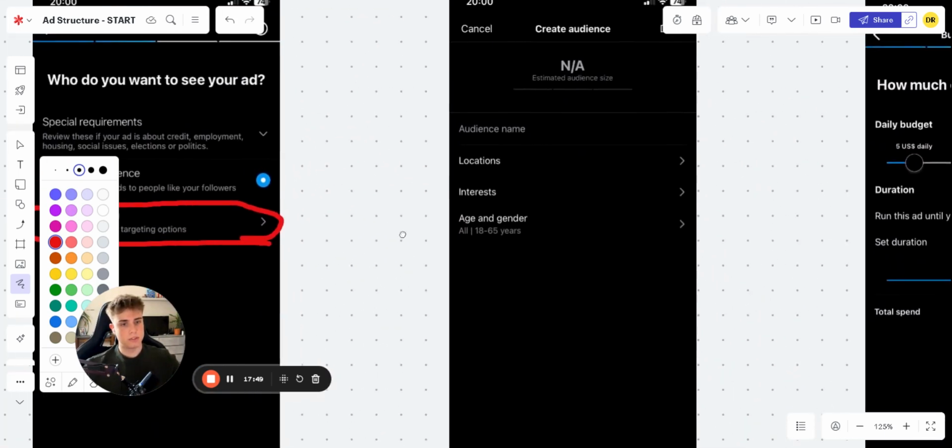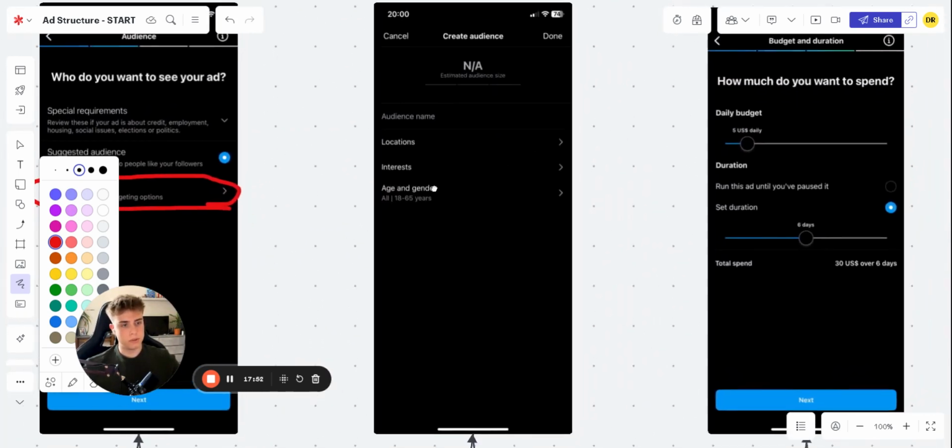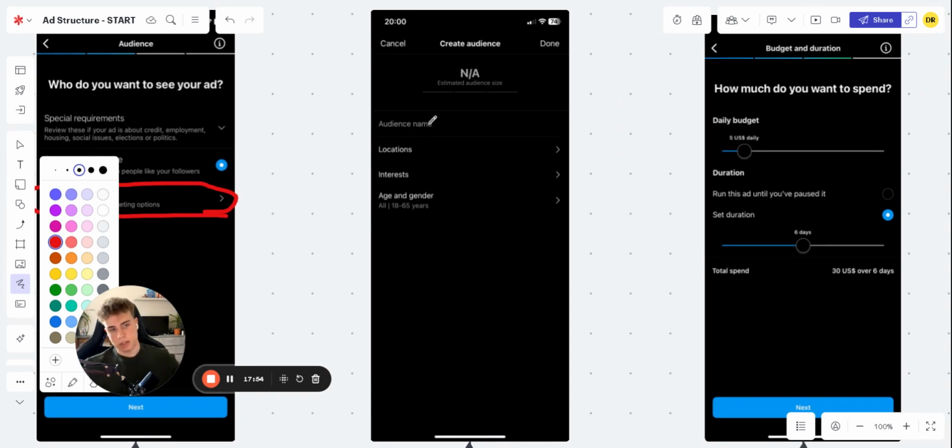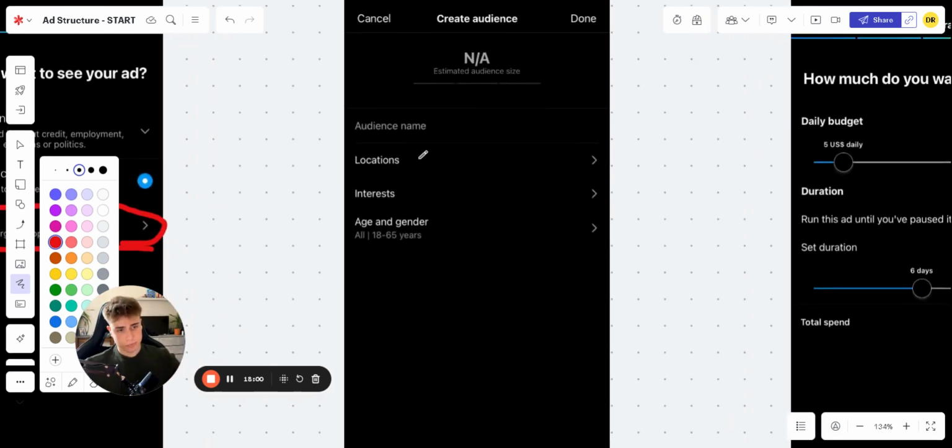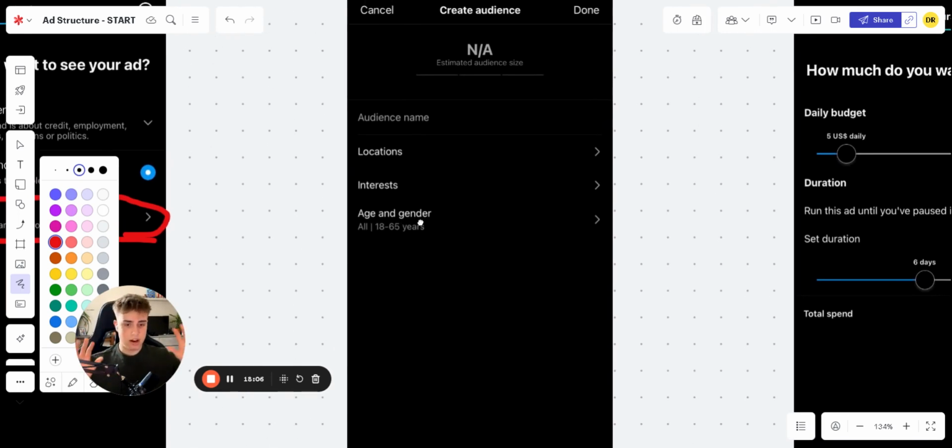Okay, once you've clicked on it, this is the window that pops up. You need to name your audience. I don't know, FollowerGrowth ad, name it anything that you want. And here you're gonna have locations, interest, and age and gender. Now, it all depends on your offer. For me, my age and gender is male and 20 to 30 years old, or old man.